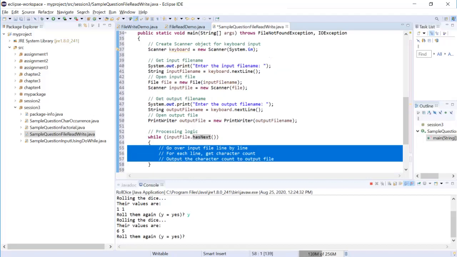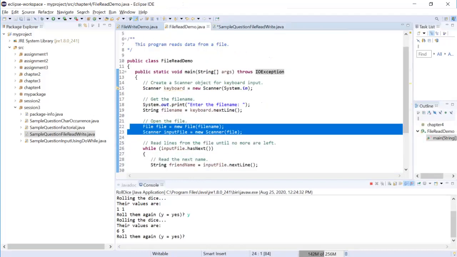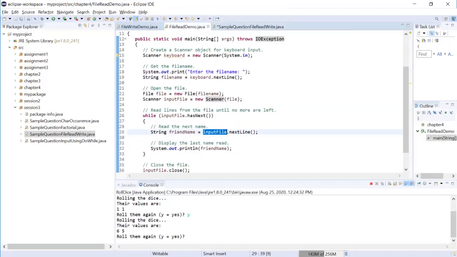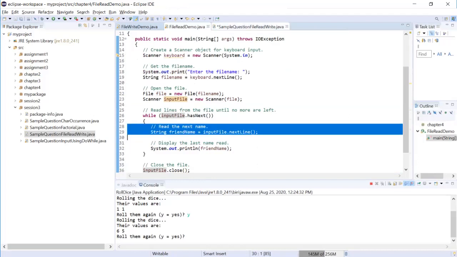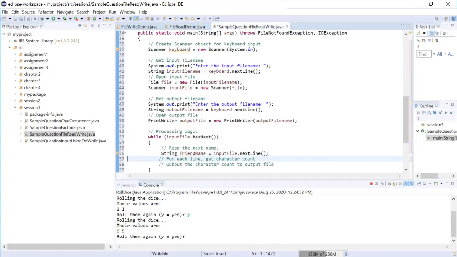You can change the logic inside the while statement, and easily implement other logic as much as you want. But let's focus on this get input file logic now. So how do we get the input file? This is how you do it. Read the next line. And of course here it's not read the friend name, but read the next line.